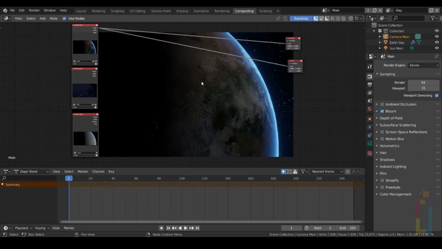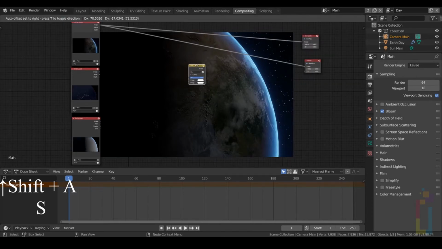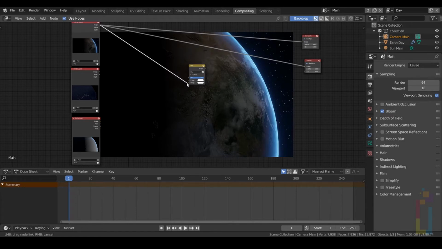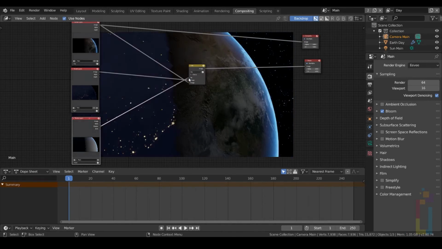Okay, let's add a mix node, Shift A, mix. Connect the first image in the second socket right here, and the night image in the first socket right there. Connect this mix to the viewer, and now use the shadow as a factor. So we will have something like that.